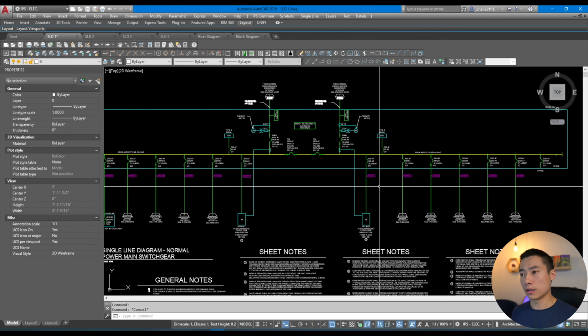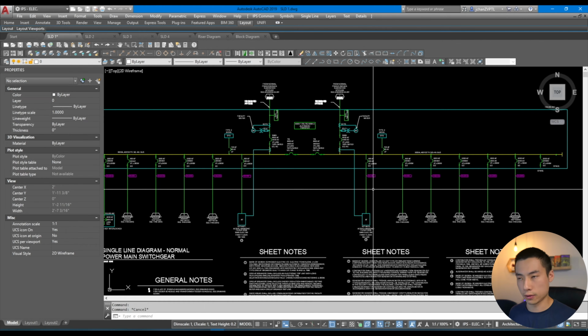So that's a lot of good information that you can put on a single line diagram that you typically wouldn't show on a panel schedule or even a riser diagram or a block diagram.